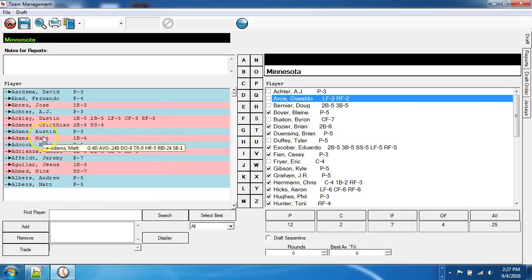Okay, if you look on the left-hand side, this is the league pool of players. All the players from this season are listed here, and I can sort through those in several different ways. One of those is just to click on the letter of their last name, first letter of their last name.